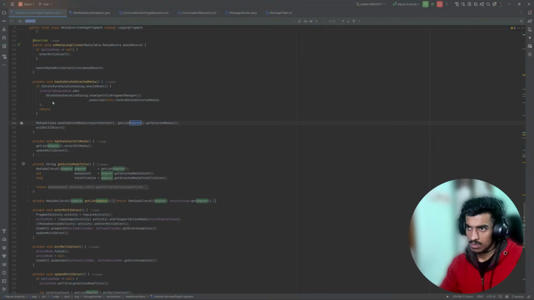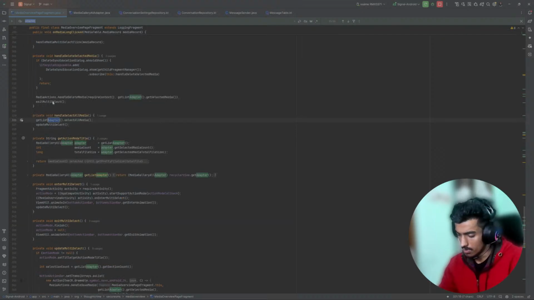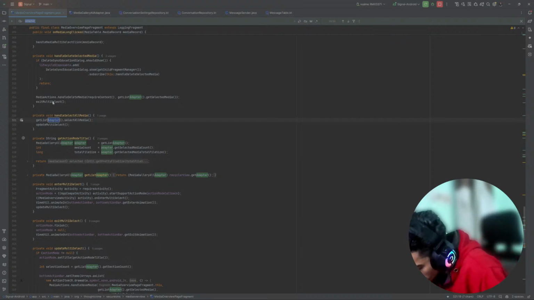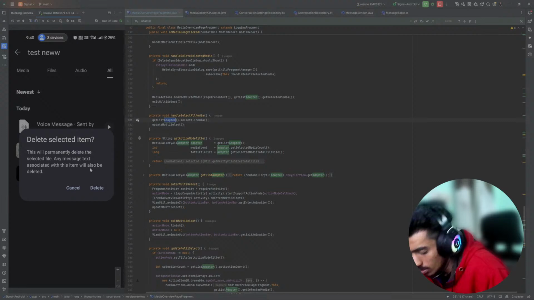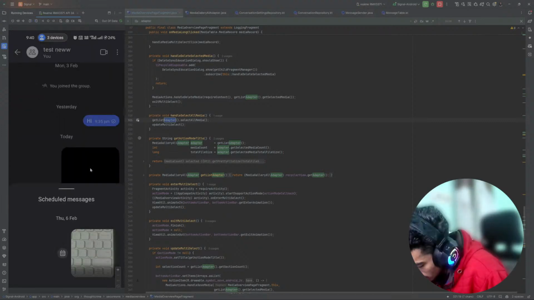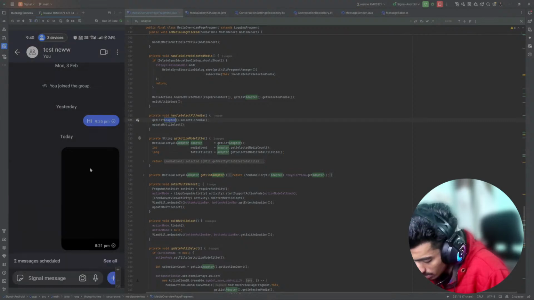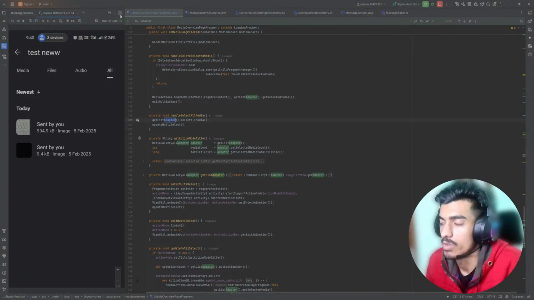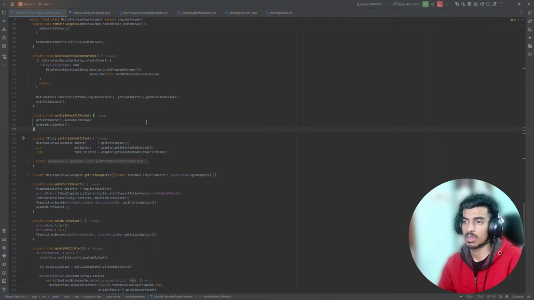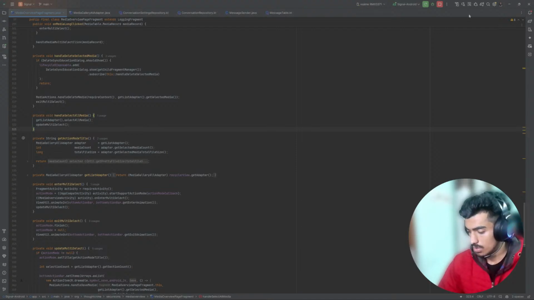Delete selected media. Okay, we can also delete selected media from here. So what it will do, this will permanently delete the selected media, and any message or item associated with it will also be deleted if I delete it. Okay, here it is showing two scheduled messages. That is another bug which can be quickly resolved if we can fix this one. Okay, we can also delete it from here, so let me take a screenshot.